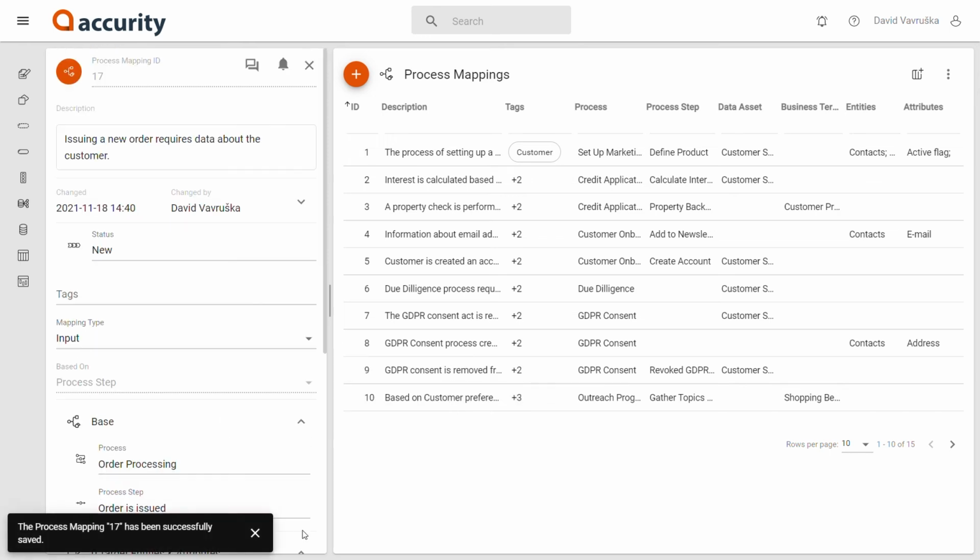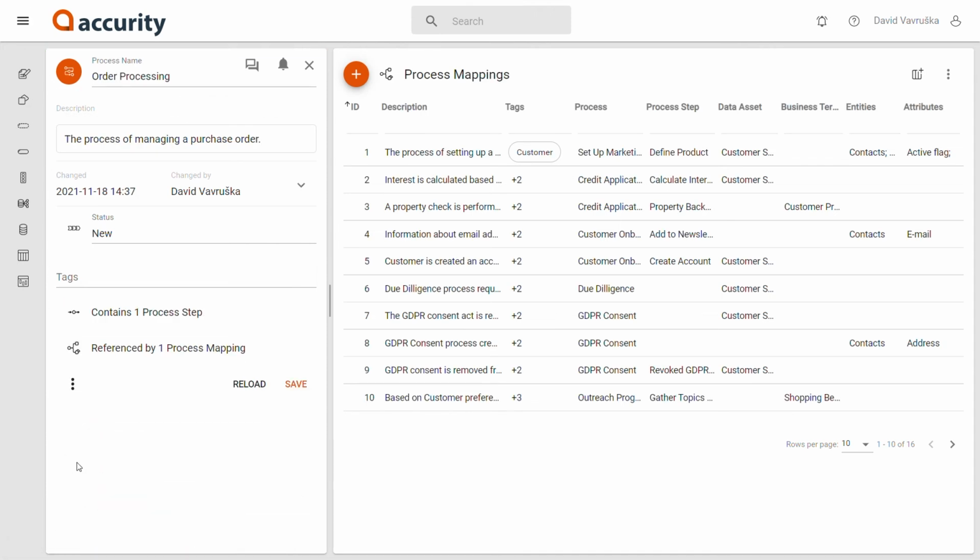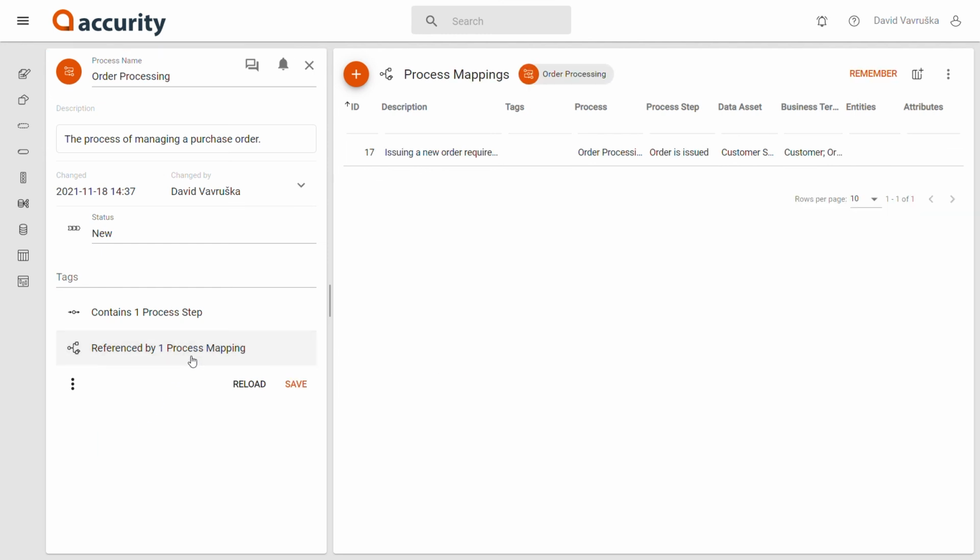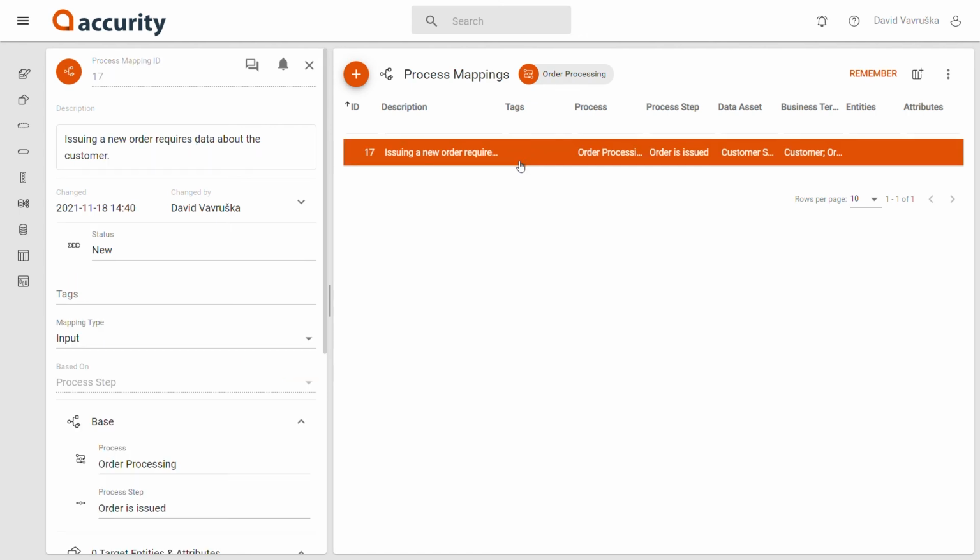After your process mapping has been created, the process lineage can be observed by opening the detailed view of either the base or one of the targets of the mapping, scrolling down and clicking the Reference by Processed Mappings button. This will display all process mappings this object is a part of.